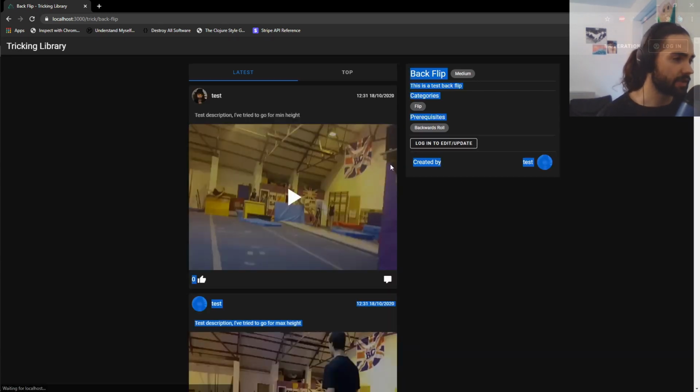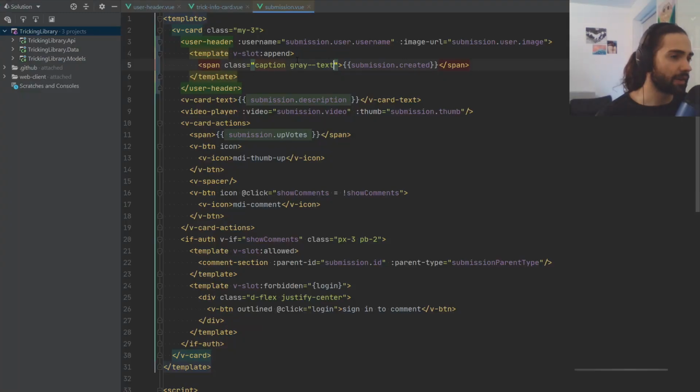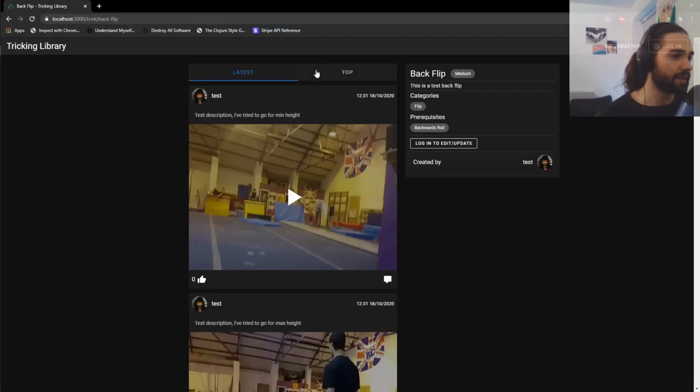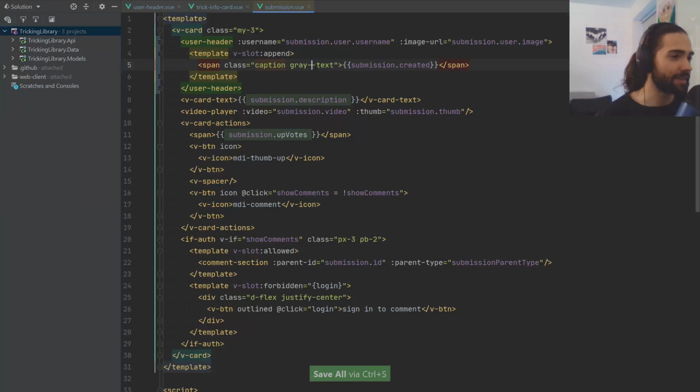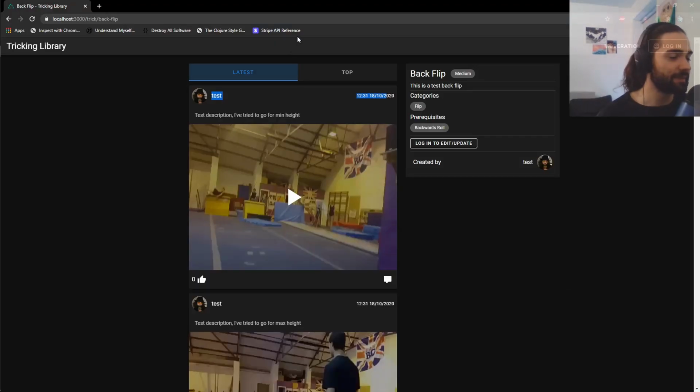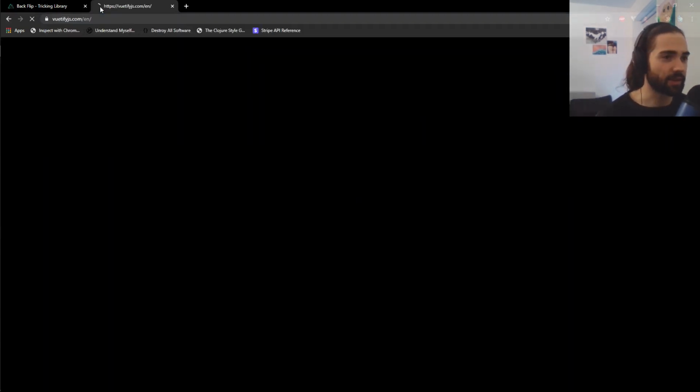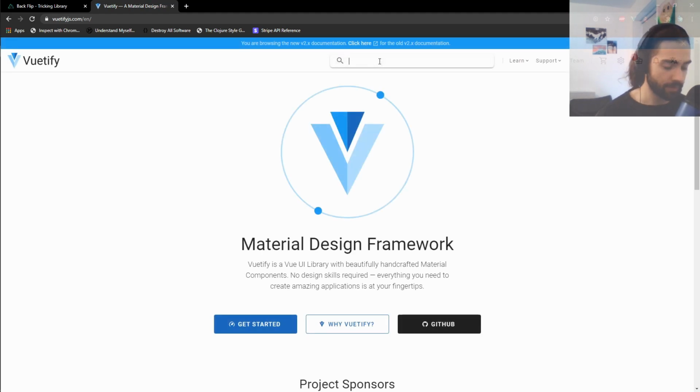So let me refresh that. So created by, smaller, a gray text. I mean, that doesn't look great to me. Maybe it was text gray. Maybe gray is spelled with an E. I'm not sure. Let's not guess, and let's check with the Vuetify documentation. So let's go for colors.